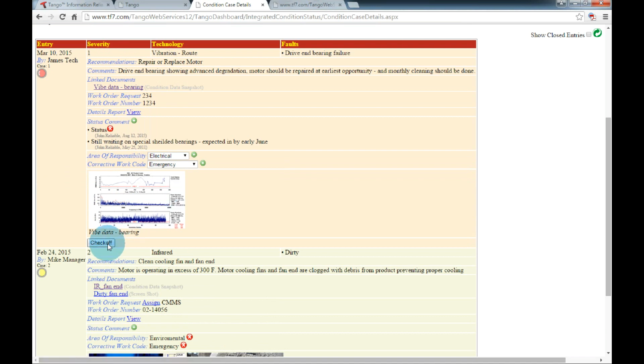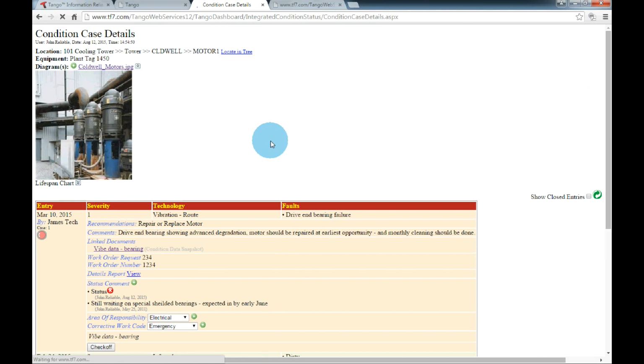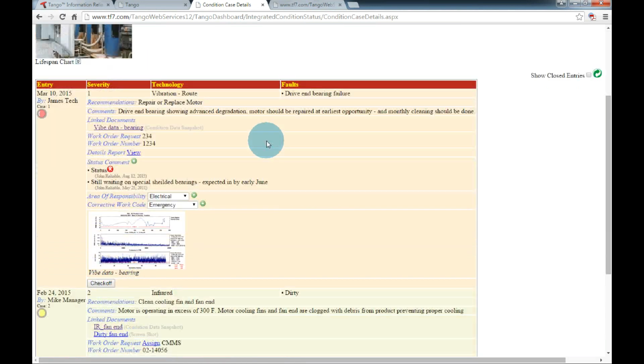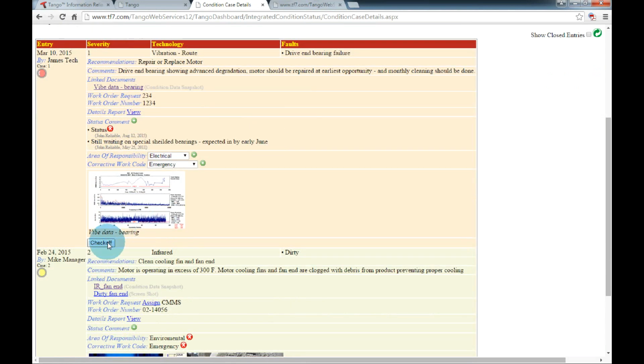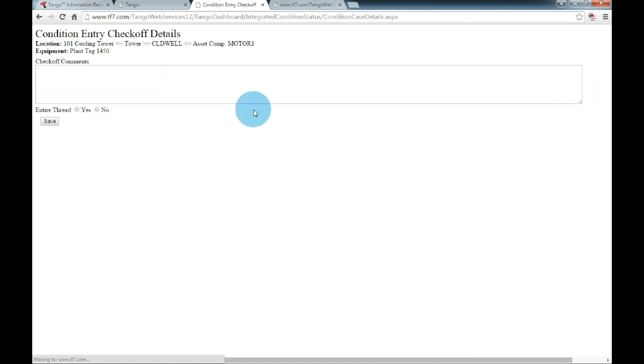The checkoff button at the bottom of each condition entry will allow users with the proper permissions to check off or confirm that the issue has been corrected and needs to be tested to confirm that the entry can be closed. Once the user clicks the checkoff button, they will be asked to add a checkoff comment and click Save. Notice that there is an option to check off the entire thread or just check off the individual entry. If yes is checked, all cases will be checked off.